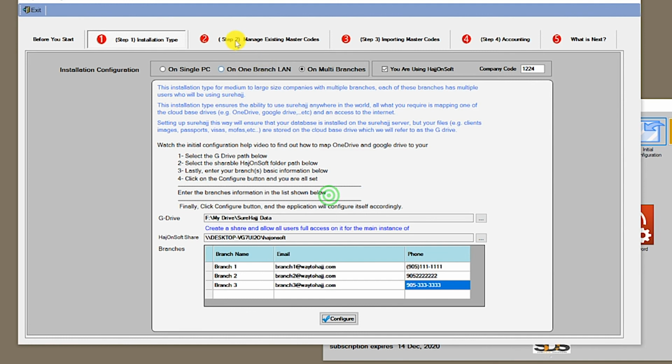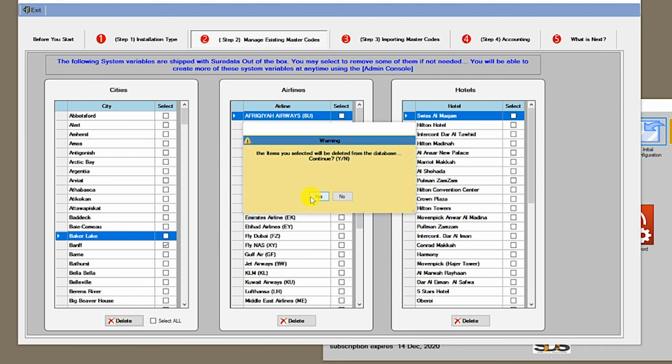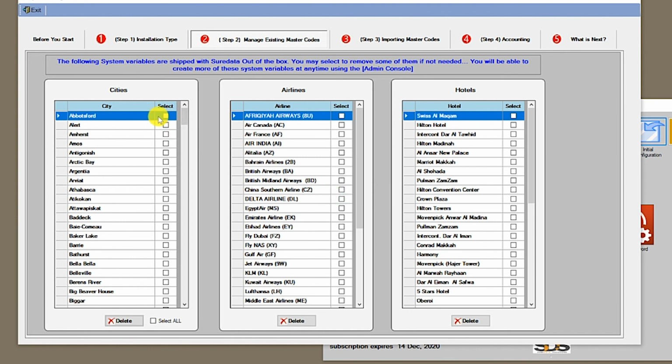Now go to step 2, managing existing master codes. To make it easy on the user, SureHajj by default comes with preset lists of cities, airlines, and Saudi hotels. In this screen, you can delete what you don't need or delete everything and start fresh. For example, if I want to delete Banff from the cities list, I can select it, then step out of it by clicking a different line, then click on delete. You will receive a warning message. Click yes.